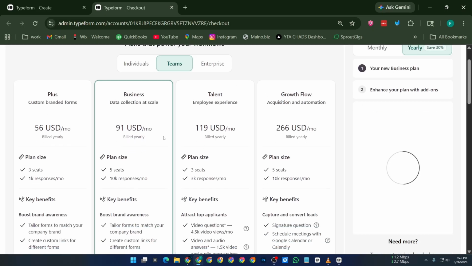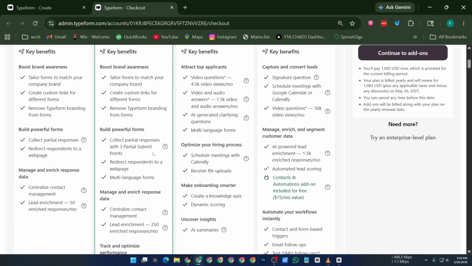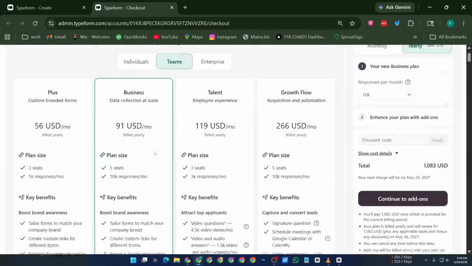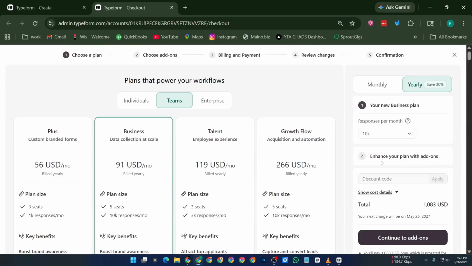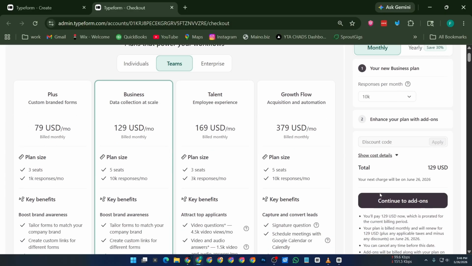Some setups also allow you to control when the form becomes available. This is useful if you want to launch a form at a specific time without manually publishing it. After setting the schedule, customize the message users will see once the form is closed. For example, you can display messages like "Registrations are now closed" or "This survey is no longer available."